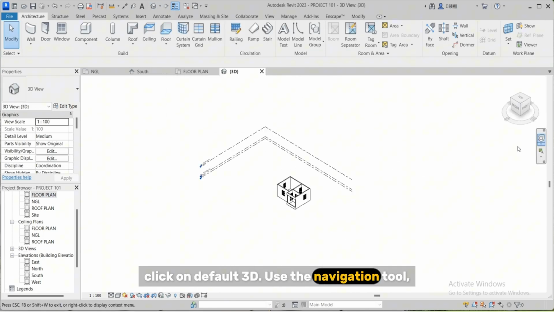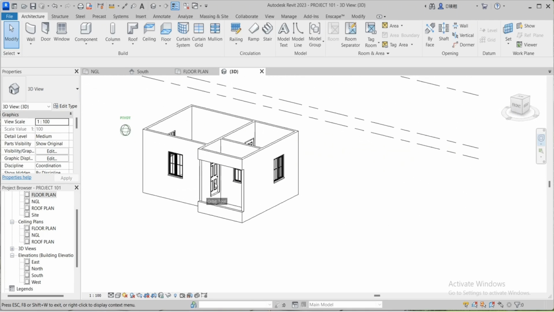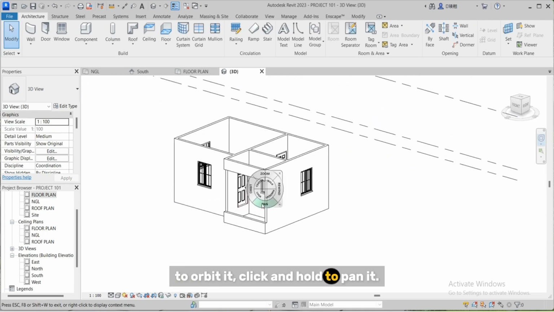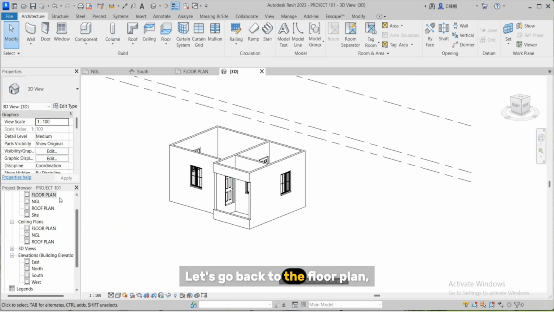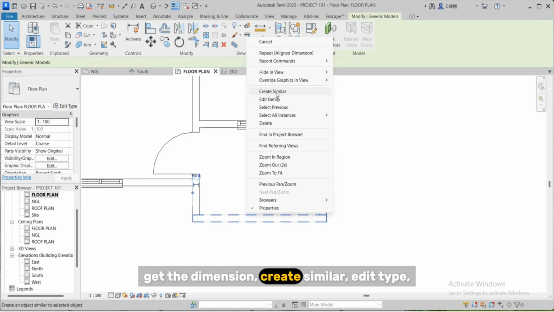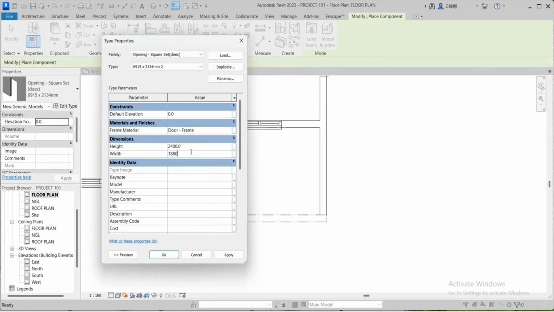Use the navigation tool. You can use the Orbit tool. Click and hold to orbit it. Click and hold to pan it. You can zoom in or zoom out. Let's go back to the floor plan. Get the dimension. Create similar, edit type. Make sure you duplicate it and change the dimension.